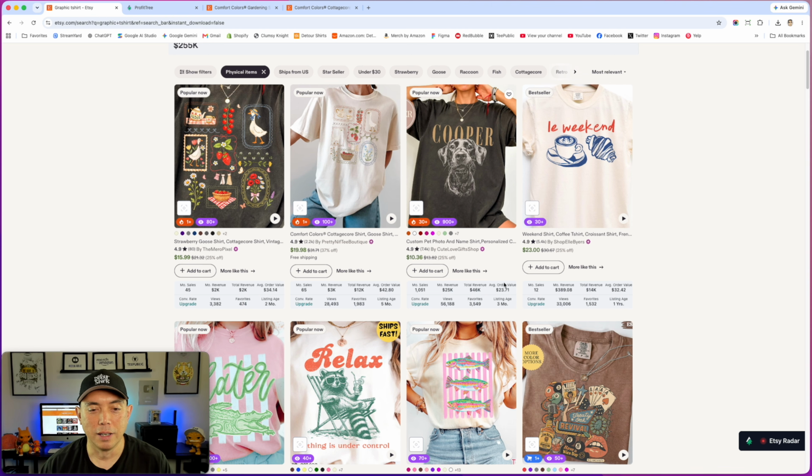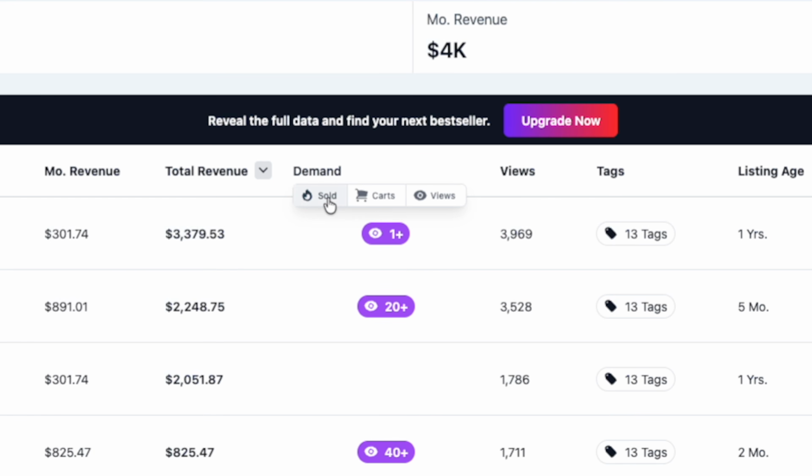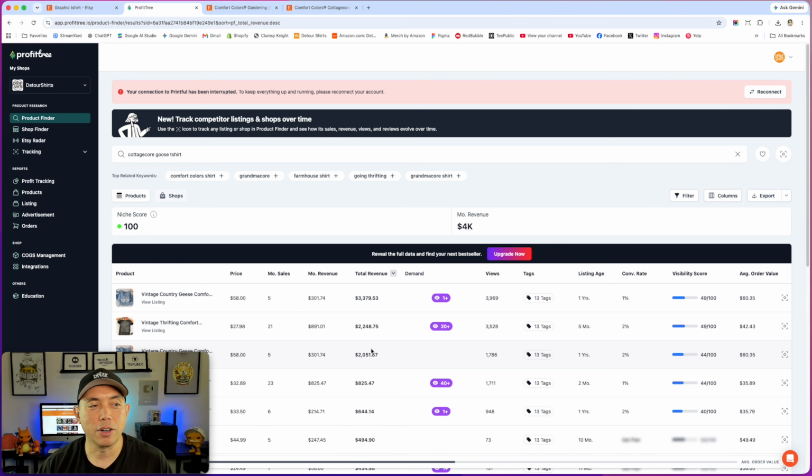You can see some of these are really making some sales. And without this, you'd have to kind of dig in. But this does it really easily. And another thing that ProfitTree has is this table right here. So you can also search for the cottagecore goose t-shirt, graphic t-shirt, or whatever you're selling, and see a table of all the sellers and see some of these different demands. Is it sold? Is it in carts and views? And so on.